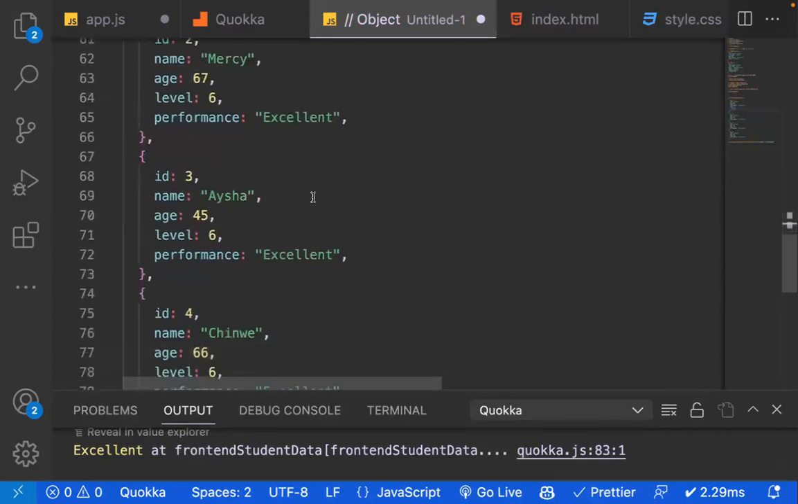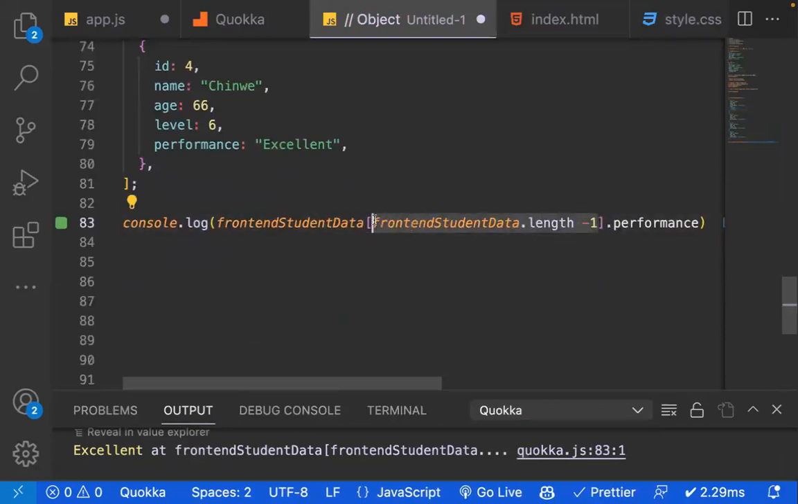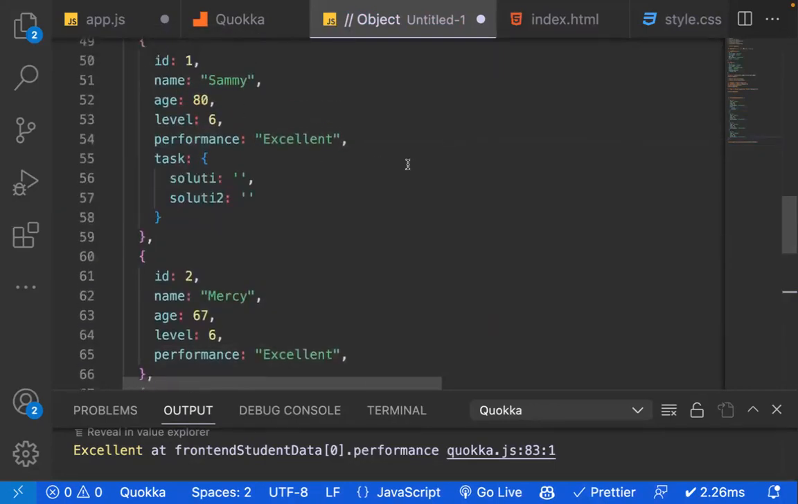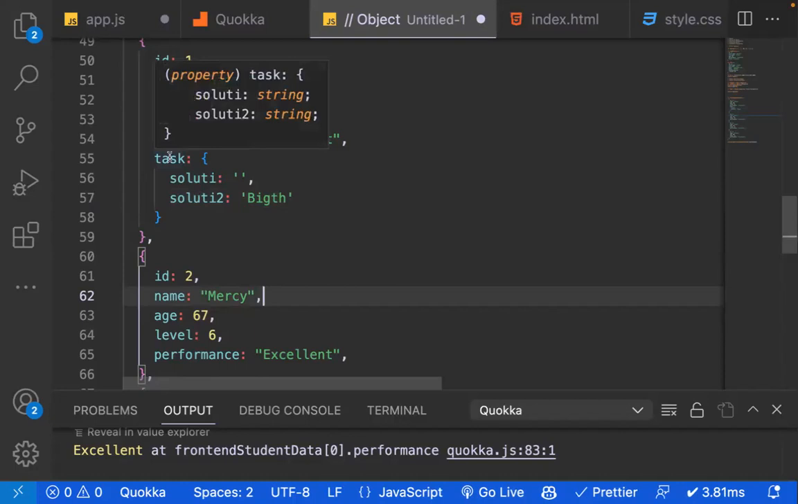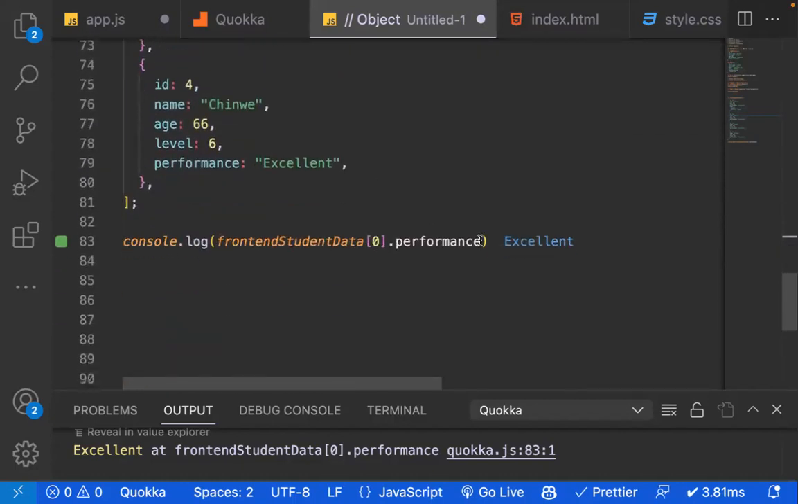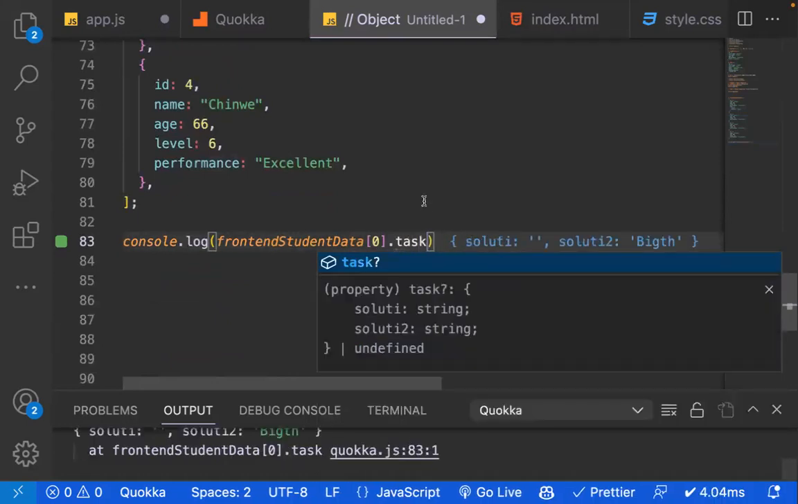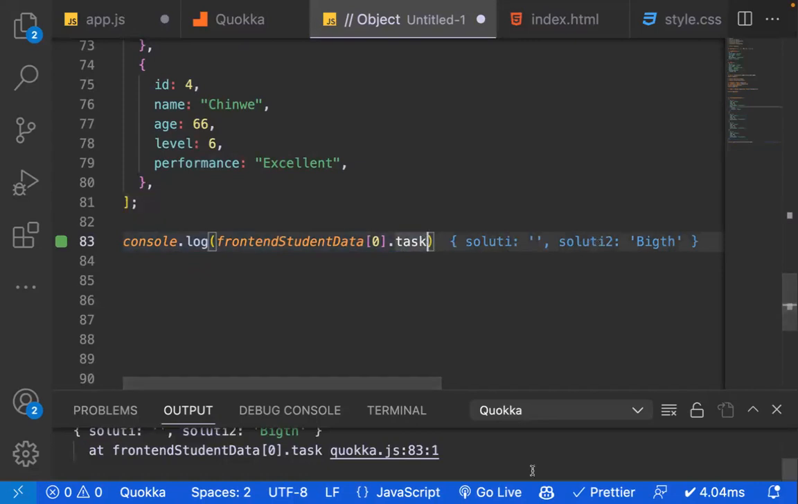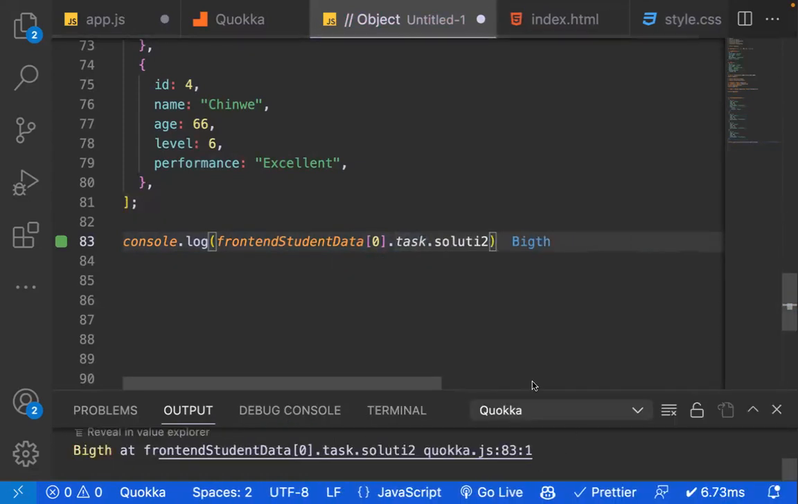If I'm able to access the first one, which is the first data, 0, this is accessing what? The first person, which is Sammy, right? But then what I want exactly is solution 2. I want to get the value of solution 2. And where is solution 2 located? It's located inside the task. So all I have to do is dot task. That's the first thing. Dot task to get the object. Remember, task is also an object. So for me to now get into solution 2, I will say dot solution 2. So with this, I can get frontEndStudentData[0].task.solution2.